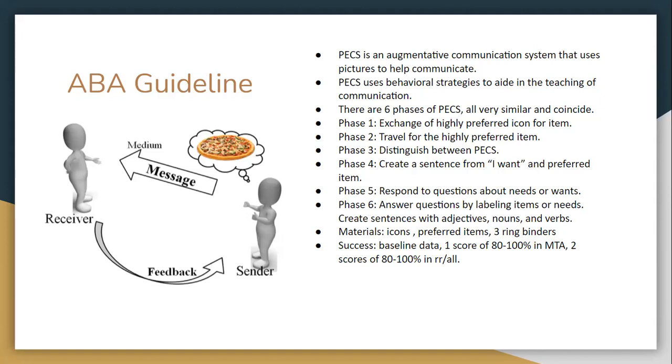In order to move on from phases, they have to have one score of 80 to 100 in MTA. That means they're doing the same thing over and over again, the same skill with no newness added. Once they get one score of 80 to 100 in MTA, then they will progress to 2 scores of 80 to 100 in random rotation of all. That means you can add anything in, you can change items, anything that will help the child really progress in their stages.